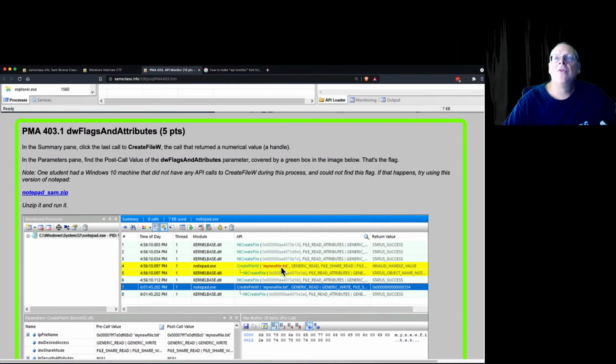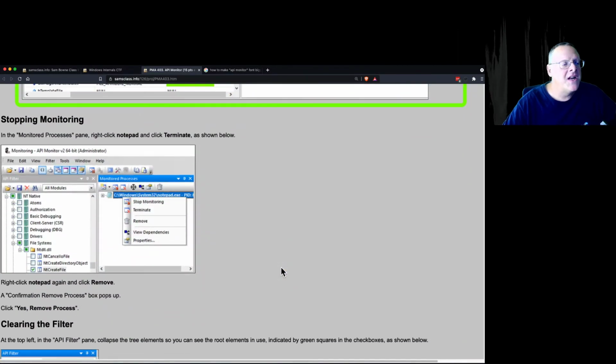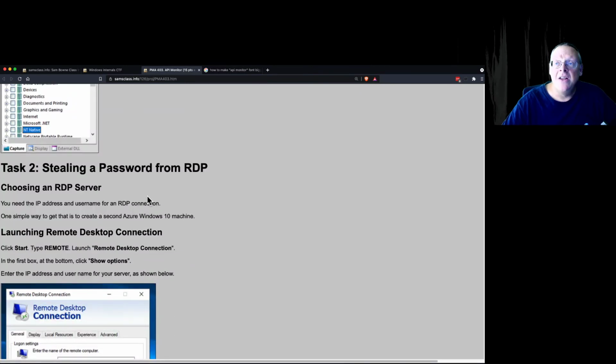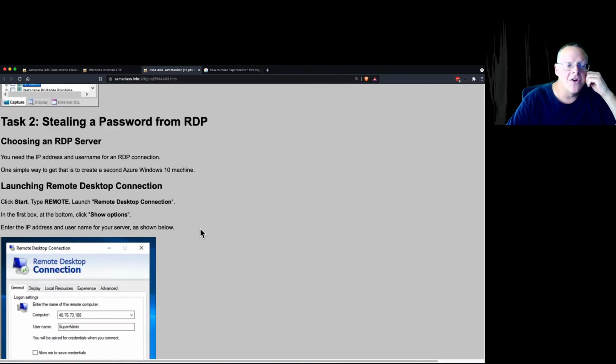But I looked for what's fun to do with this, and what's fun is stealing passwords from RDP. The Microsoft RDP client is vulnerable to this attack. Now, of course, you have administrator rights on the box to run API Monitor, so this is not a real vulnerability, but it's a way to understand how Windows works. You'll need another machine to make an RDP connection to, for example an Azure machine, or you can just turn on RDP on another Windows machine on your network.